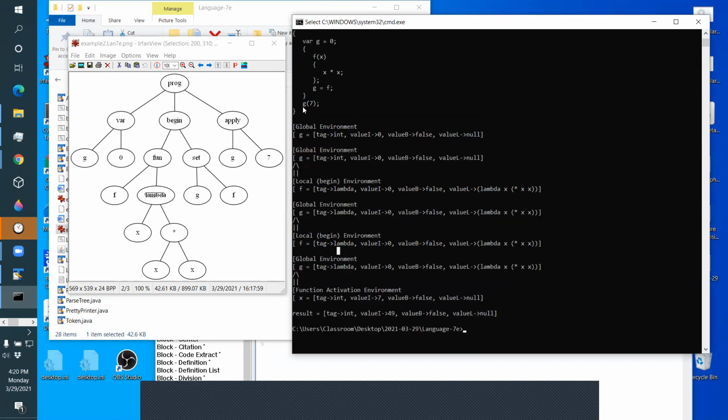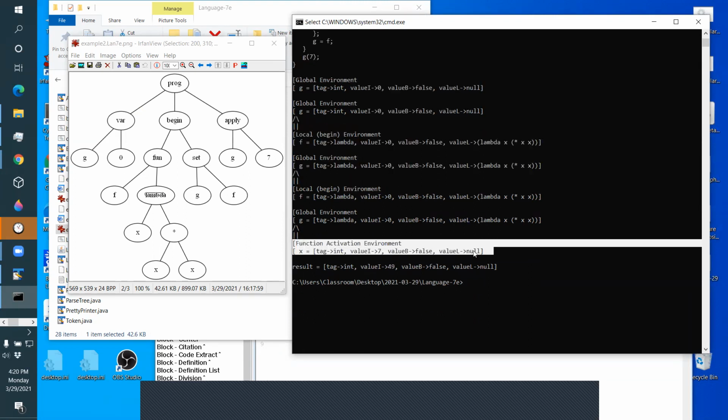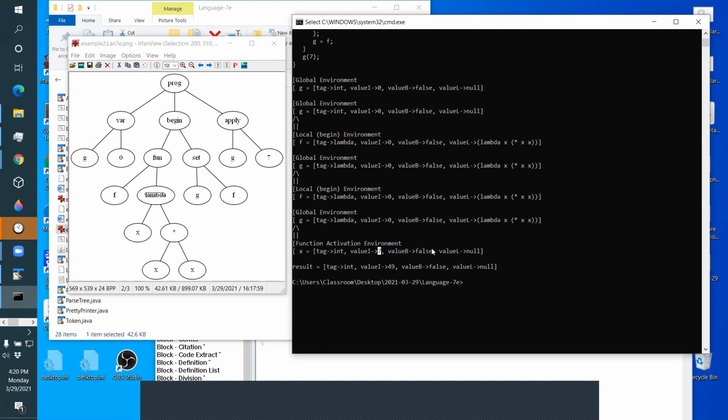Then I call G. That's the call to G with the parameter 7, and it calls G as the squaring function. So G is this lambda expression. When we apply G to 7, G ends up pointing at that lambda expression. That's the lambda expression we're evaluating, with input 7. So X is bound to 7, and we get the right result. Nothing goes wrong. So far so good.